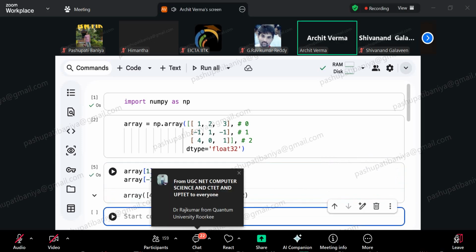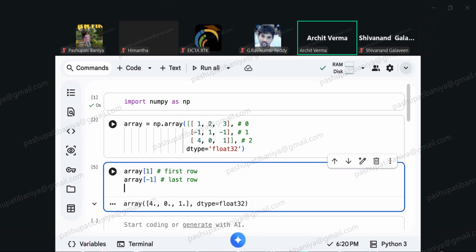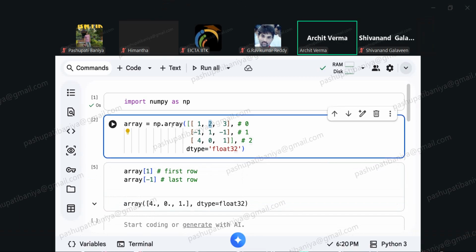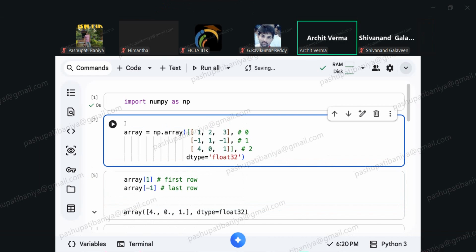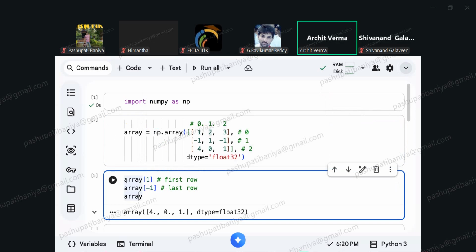Now, if I want this 2, okay, so this 2 is at first row, second column. So this is the 0 index column. This is the 1 index column. And this is the 2 index column. So if I want this 2, then I have to say array. Okay, we can also say print.